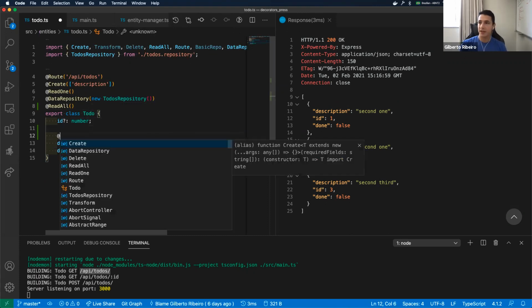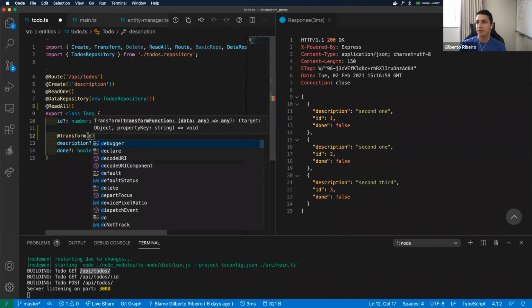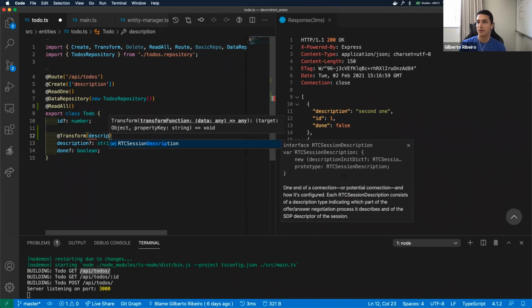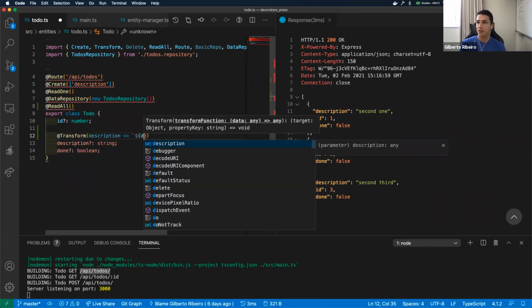And I'll show a last example, which is the transform. The transform is being applied to one property. So I have the description here. It's a function that I have to define, and I can transform this description into something else.